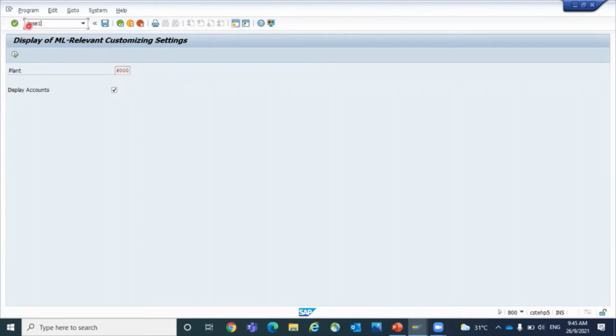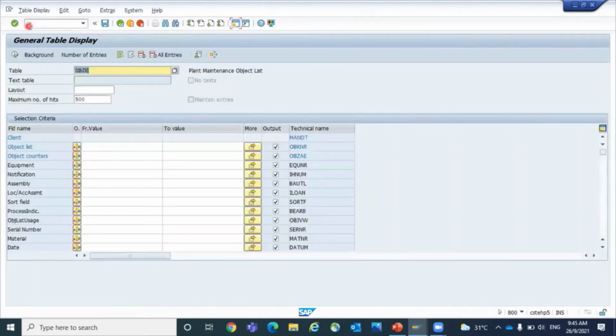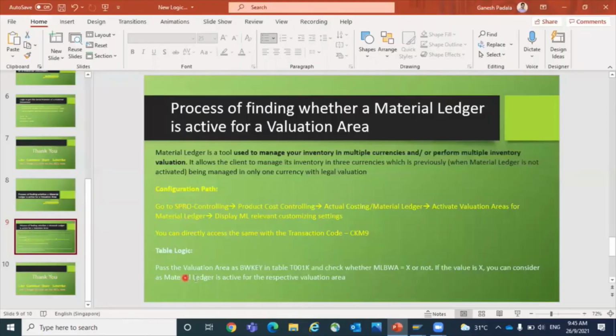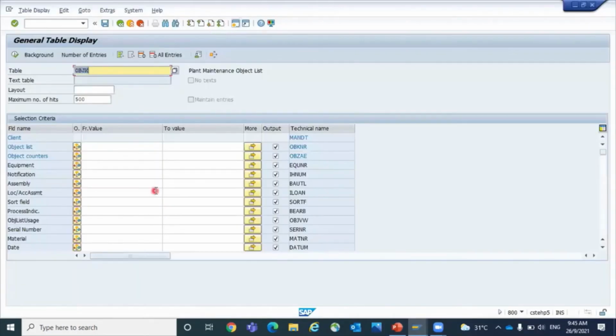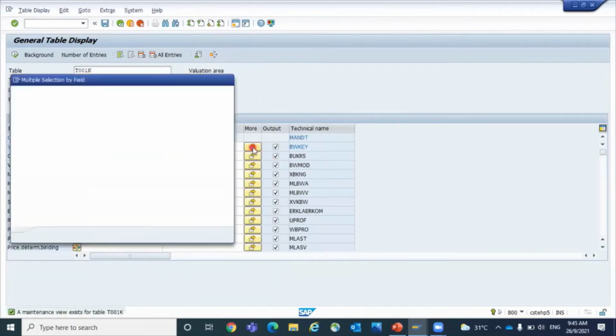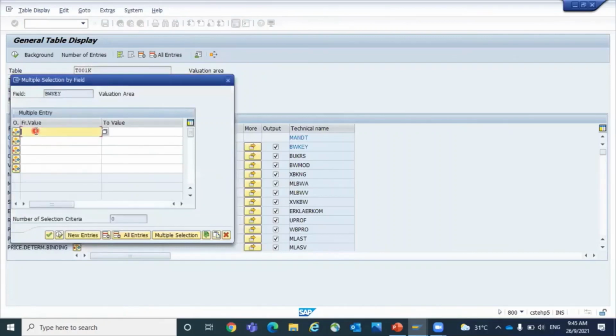Now we are going to check with respect to the table. T001K. Valuation area BWKEY. I'm going to pass one plant which is not activated, and one plant which is activated.